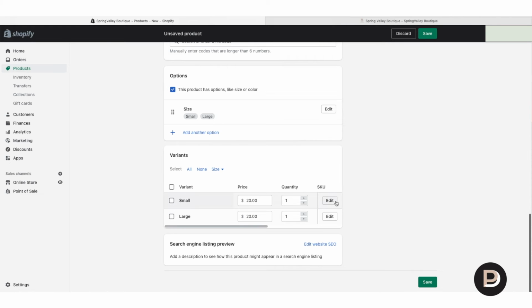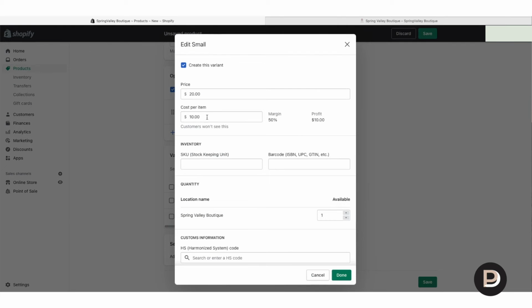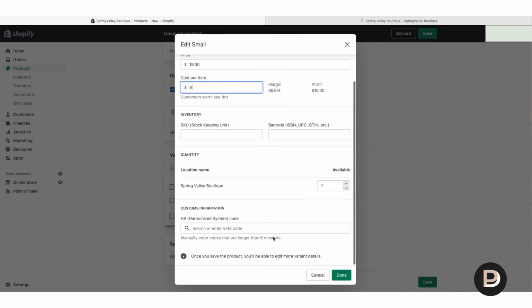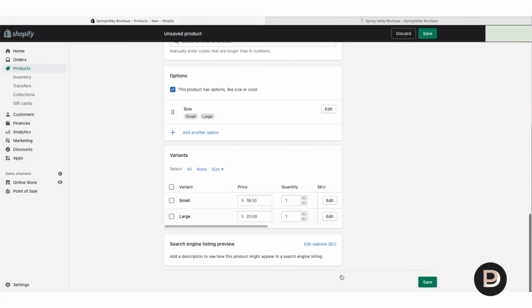And you can also edit, so let's just say the smalls were cheaper and you wanted to change the price to 18 because you get them cheaper. Whatever the case is, and this is also, if you're using the harmonized system, you can put that in as well.